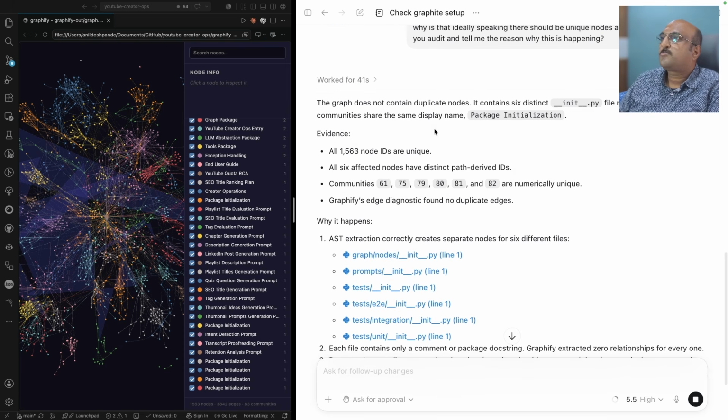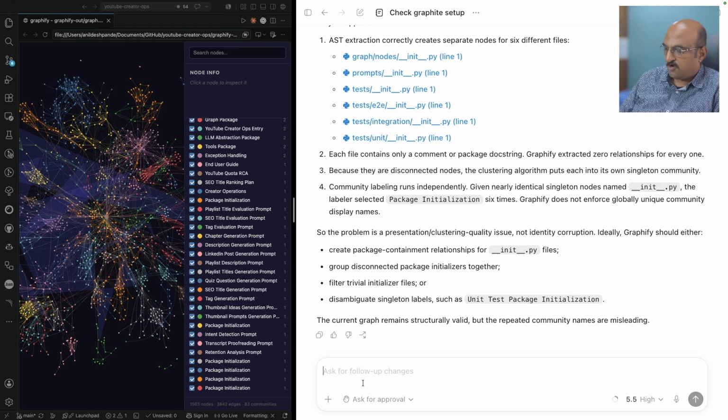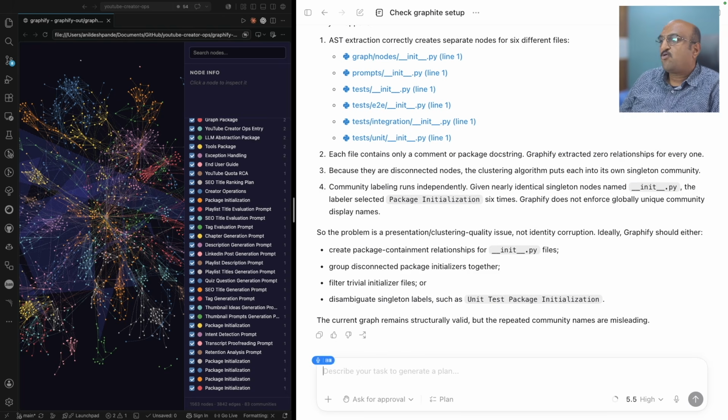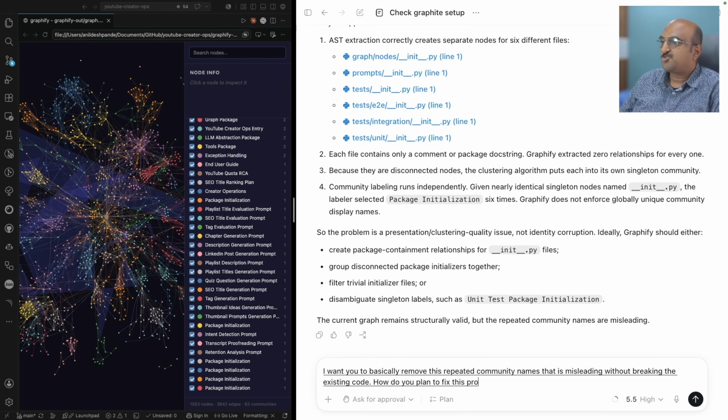Then what I suggest is I will ask it to plan it. I want you to basically remove these repeated community names that are misleading without breaking the existing code. How do you plan to fix this? Propose a solution.